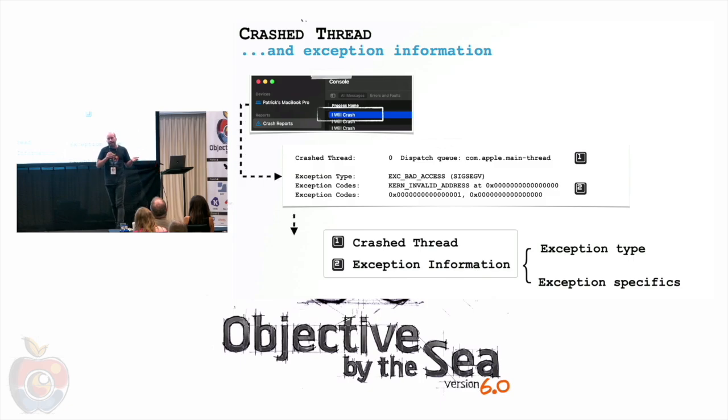It then also has information about the thread that crashed, including identifying the thread number. This is important because most applications have multiple threads, and generally we don't care about the other threads, save for the one that crashed. Also then is exception type information. So we have exception types and exception specifics.